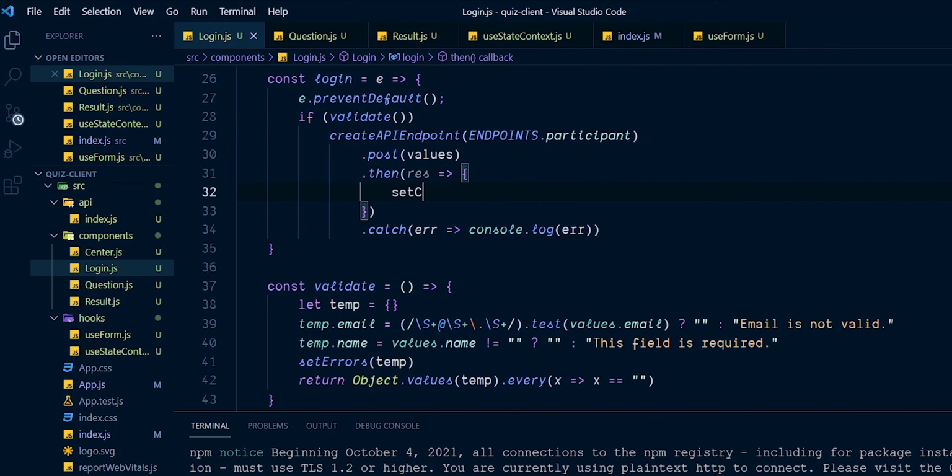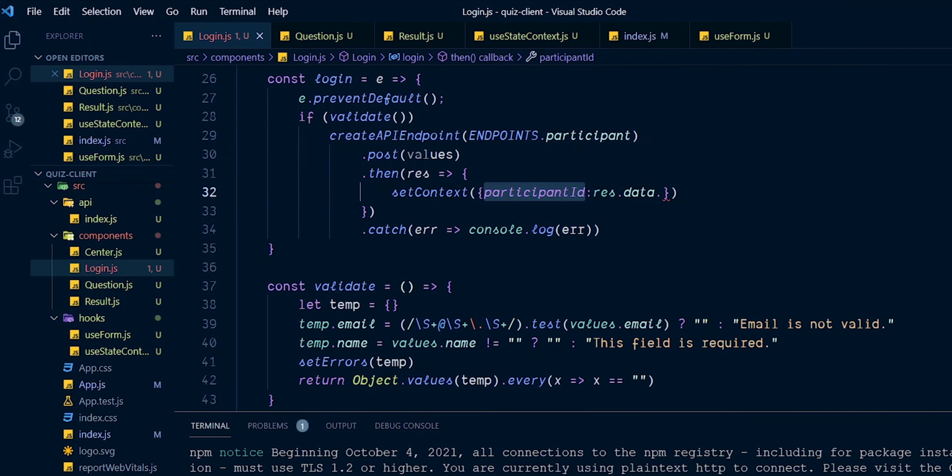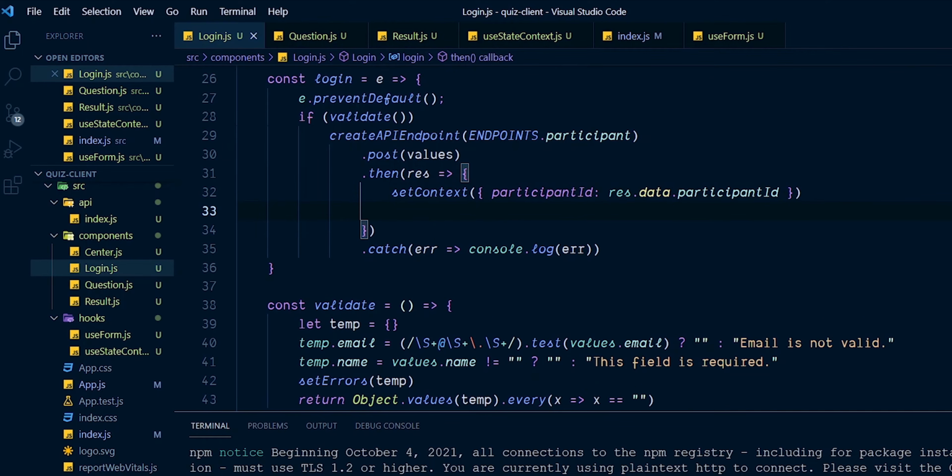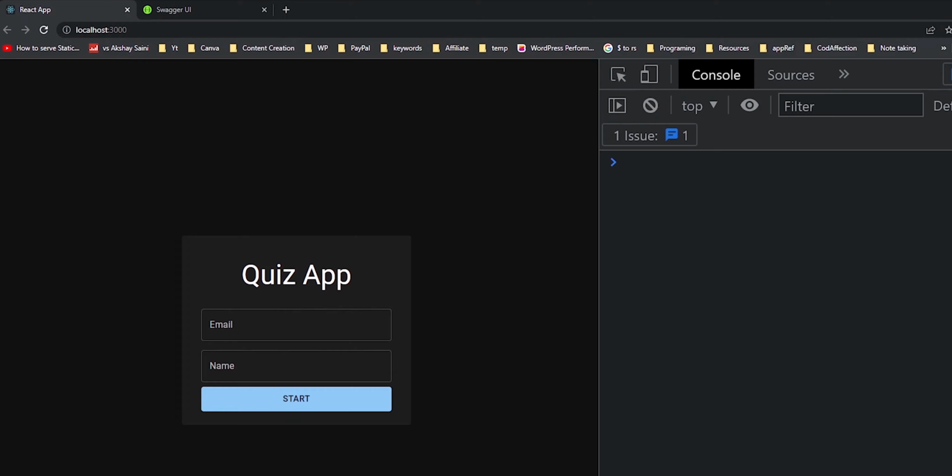So we'll call this function set context. Inside that, we just need to pass an object with the updated participant ID. So the return data from the server can be accessed with this property data. Inside that, we have this property participant ID. Now if you want to check the values inside the context API, let's print the same here. Context. Now let's try to log in with the previous participant.